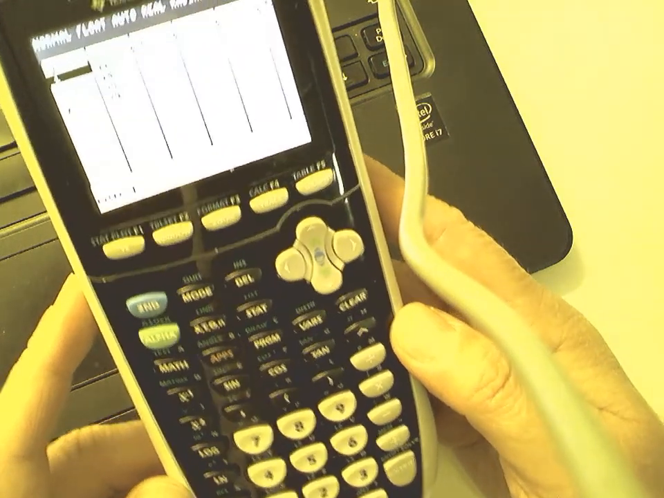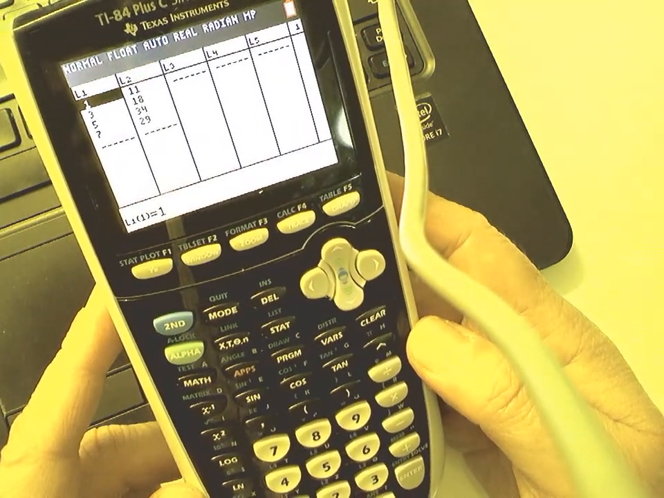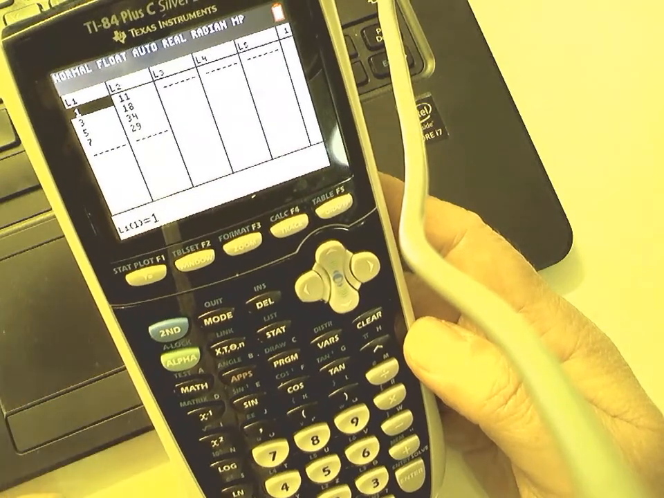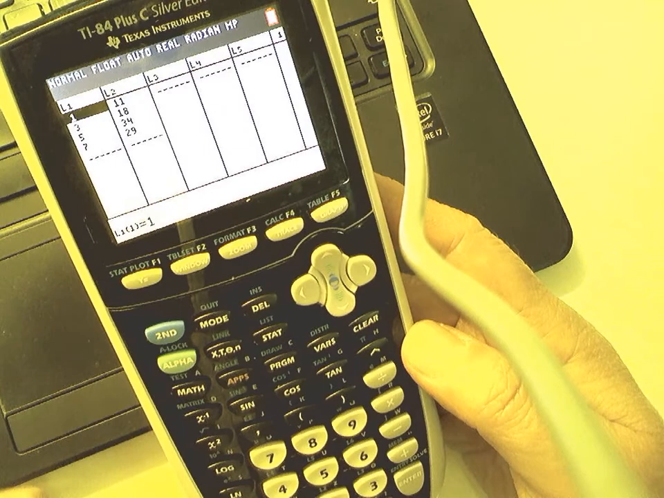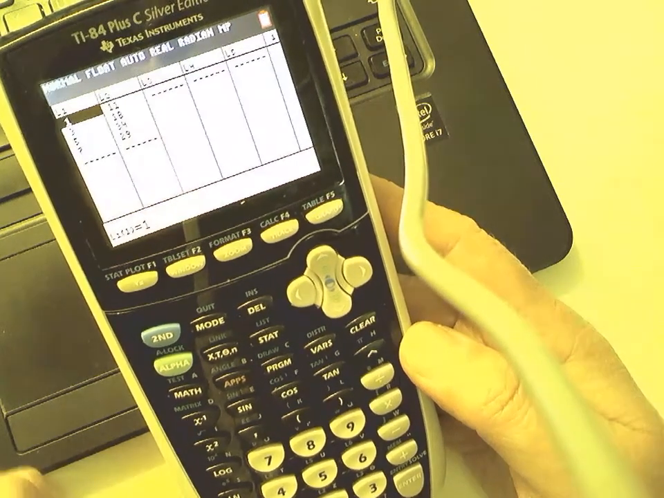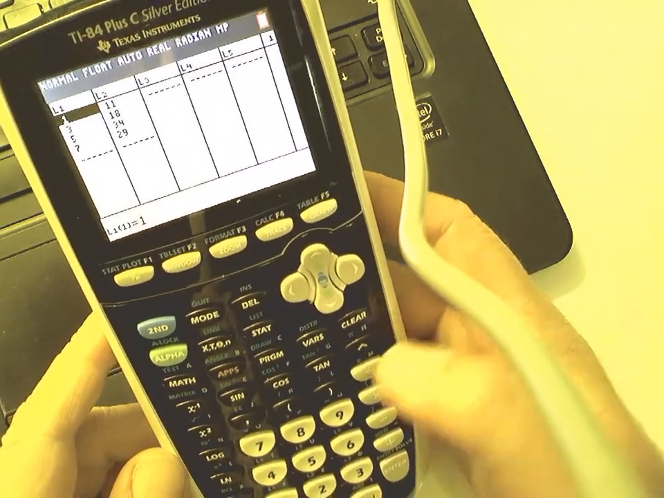So in this video, I'm going to walk you through the basics of getting your regression equation stored in your Y1. I have a very simple model here: 1, 3, 5, 7 for my x values in L1, and 11, 18, 34, 29 for my y values. And I'll run my linear regression as normal.